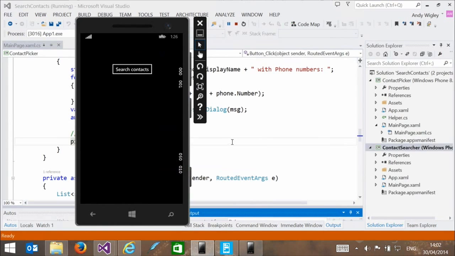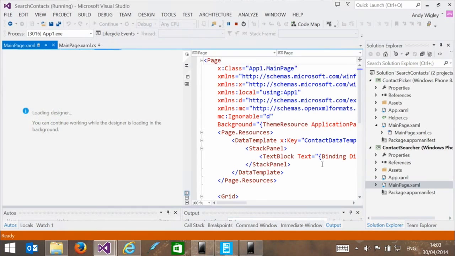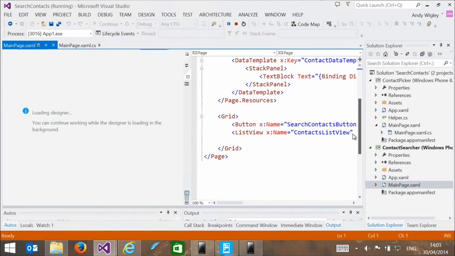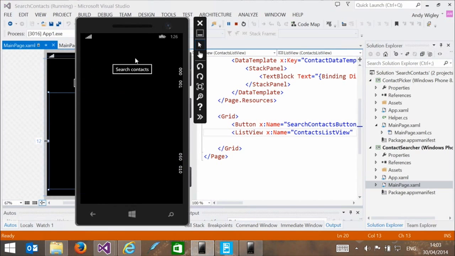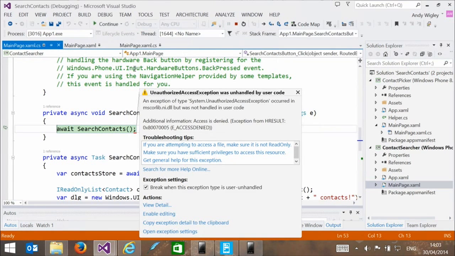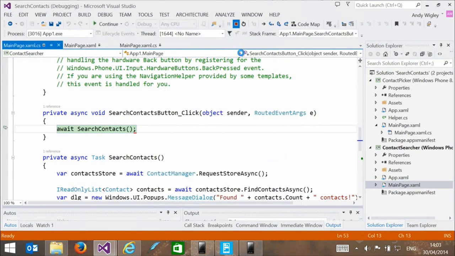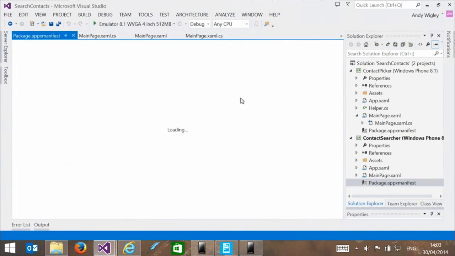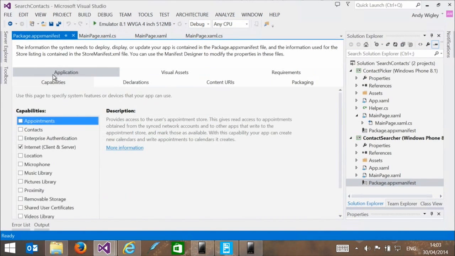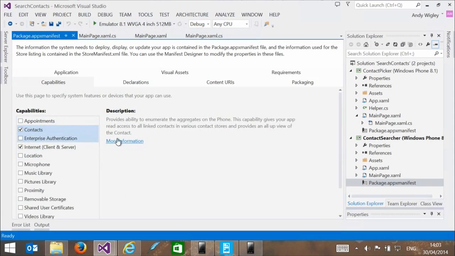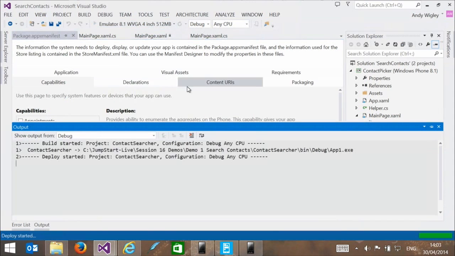Okay, here we go. Ah, yeah, how about that? The UI gets better. Actually, it has got a list on here. So what we've actually got is a button and a list view. So we're going to list our contacts when we've got them back. Now, the first time I hit this button, it's going to fail because of an unauthorized access exception. Of course, because I haven't asked for that capability. So let's go in and ask for that capability because this is using the direct access APIs. These capabilities, we need to have contacts. So we can run that up again.